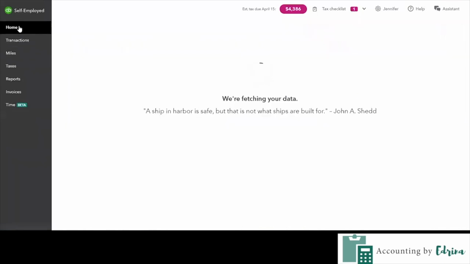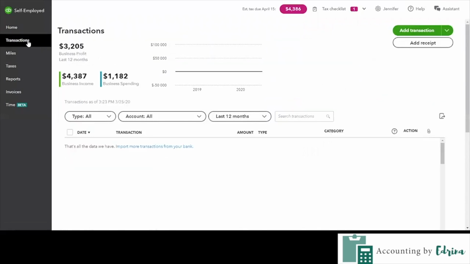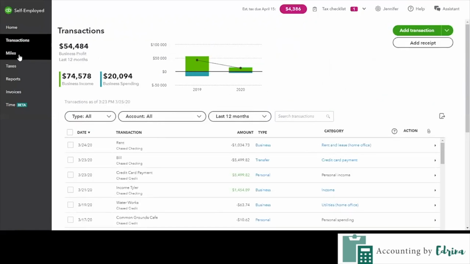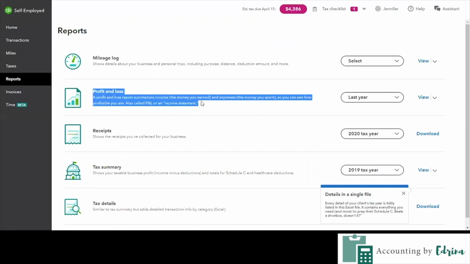So the home tab is what we first talked about, and then the second tab was the transactions. And then let's go ahead and talk about the reports next, because I like this feature, and this is also an update that they did in 2020. So I'm really excited about that. And that is this little report here called profit and loss.